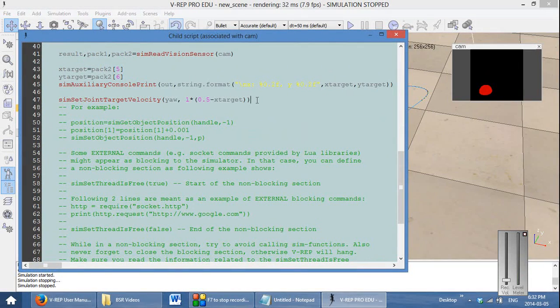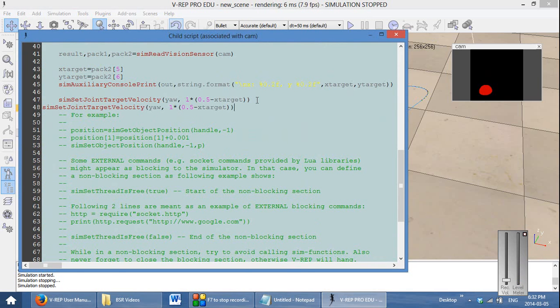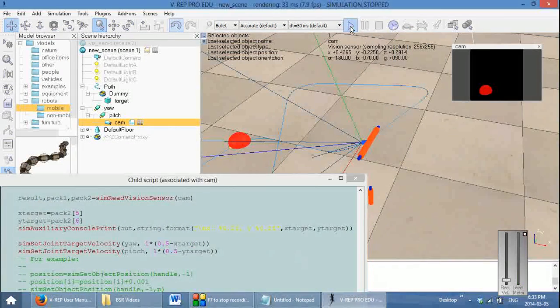So we'll need to use the same command, except rather than yaw, we'll say pitch. And we don't know whether we still need a negative, because it really depends on how it was defined. So let's try 1 minus y target, and then let's run it and see what happens.